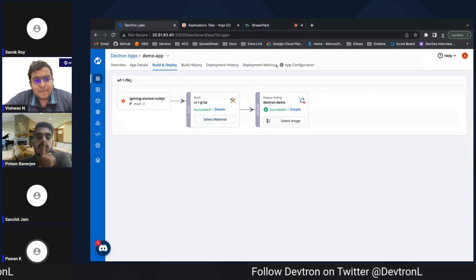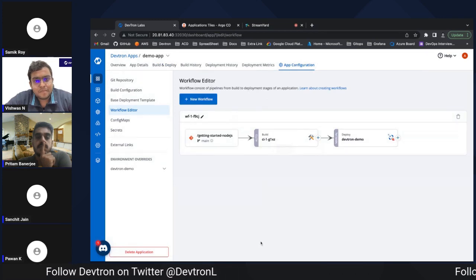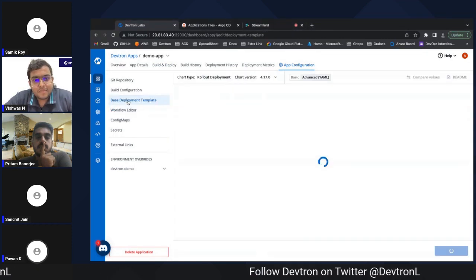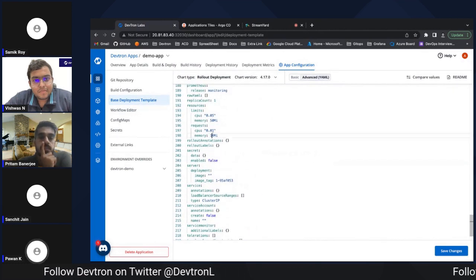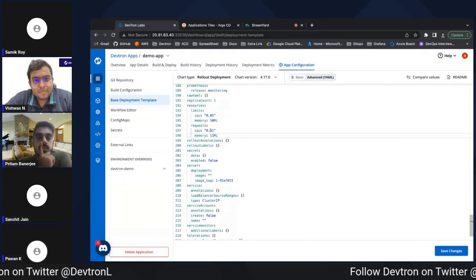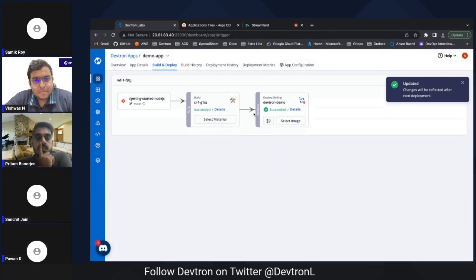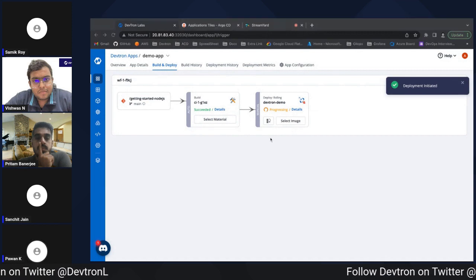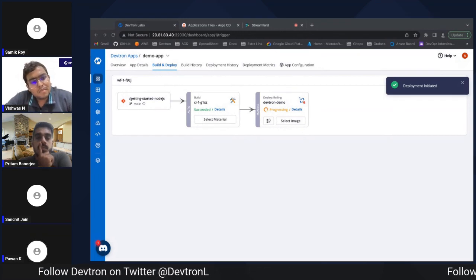So let me configure it, change the configuration and deploy it again. I'm deploying by changing the resource and limit, saving it, and clicking on this deploy button. You will see it will push your changes over here, and everything will be synced from Argo CD.